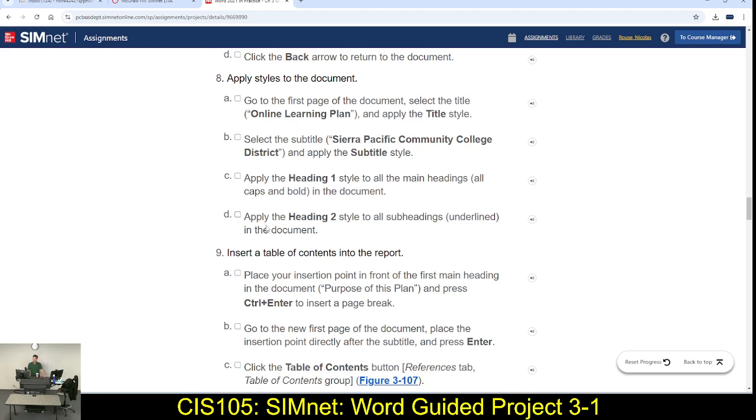Now for the real fun part. Before we begin step 8, let me briefly go through the document and show you where all this is going to be. We're going to do A and B first, then I'm going to talk about C and D. So let's do A and B first.